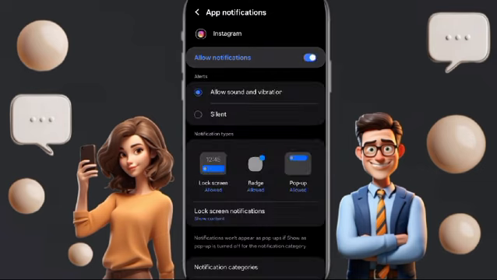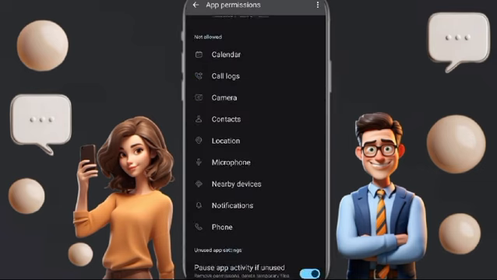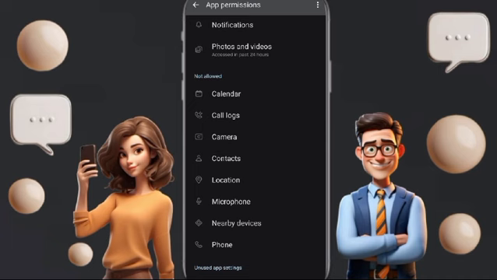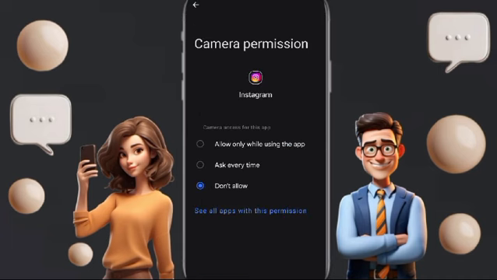Then you will click on this sign to turn on. As you see, it's the same thing for camera permissions. Like this, you will click allow only while using the app, or ask every time, anything you want here.